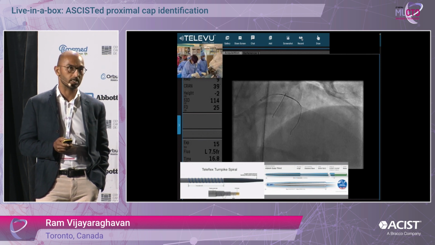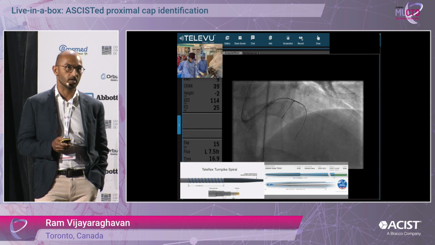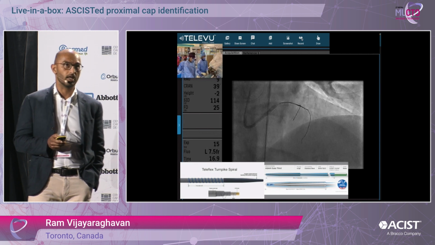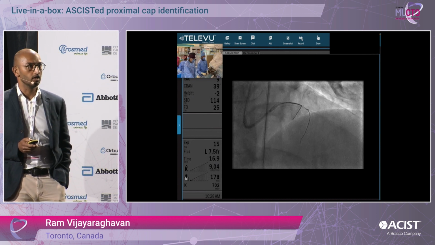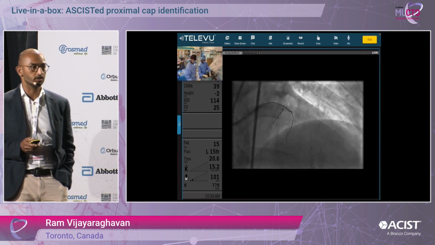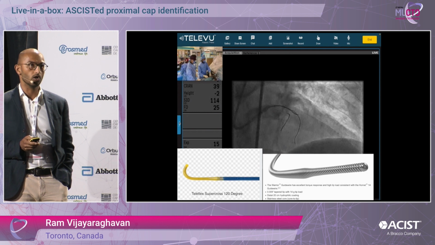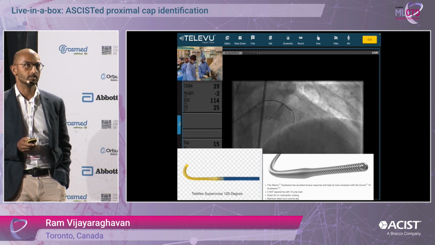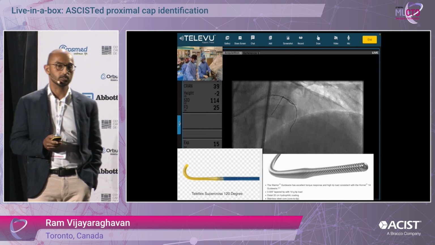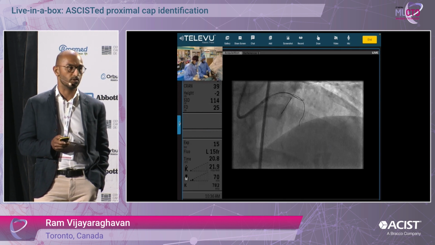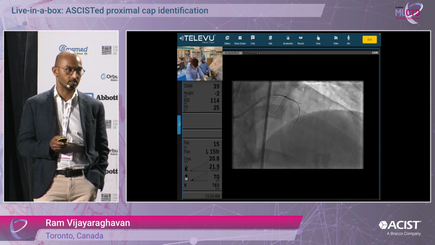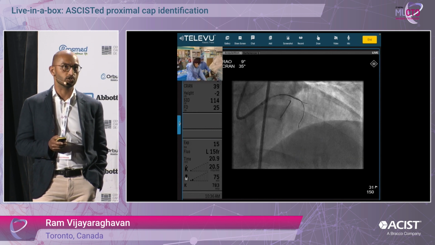We began with a Turnpike Spiral Telefex microcatheter with a Gaia Third Next wire, and you can see the wire just sliding down into the septal repeatedly. So we're often initially going to tapered, non-jacketed wires. The second approach here is to use a SuperCross 120-degree angulated microcatheter, which gives us perhaps a better opportunity at directing towards the proximal cap than a straight microcatheter.